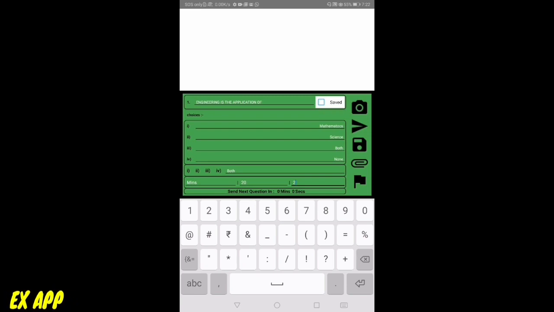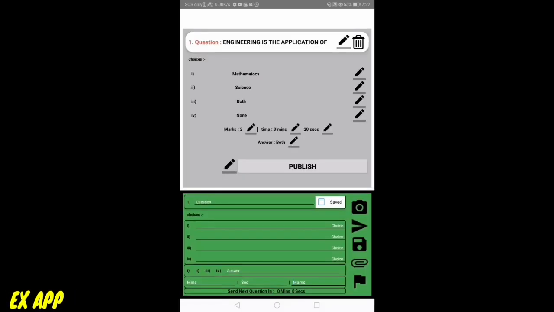See, unless you select the answer, you set the time, you set the marks, you cannot move on to the next step. So now, since we have selected saved option, you can save this using this save symbol. The third one, saved symbol. Okay. So now you can see your saved question in your workspace.